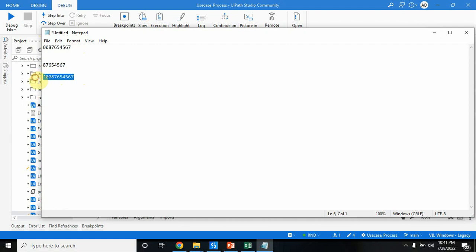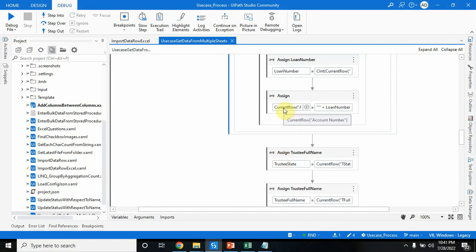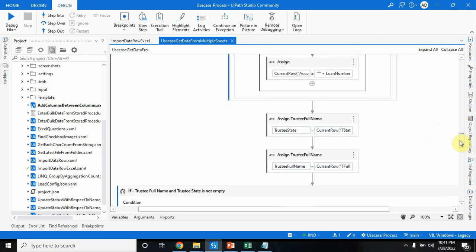Then this loan number I am putting back to the current row account number. So a similar thing I have done: first I have formatted the loan number, which is a string type, then I am appending a single quotation to it and putting it back to this data table, basically the current row. Now once this is done, the formatting is done for the loan number.